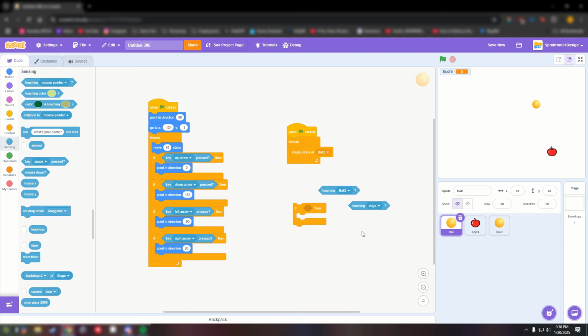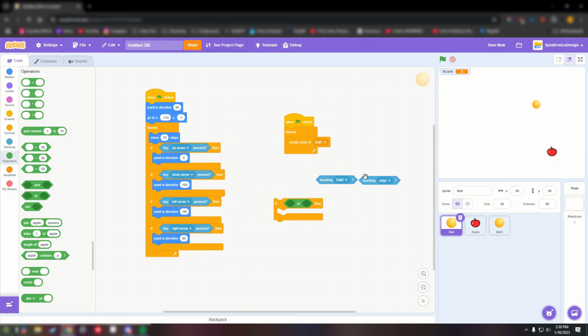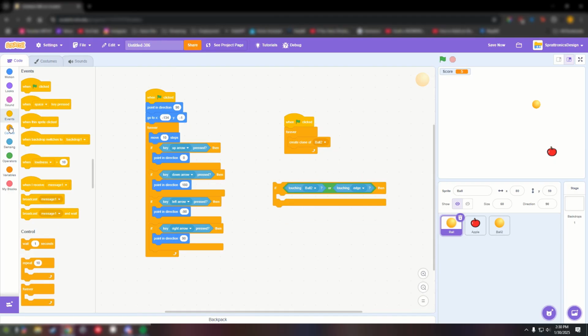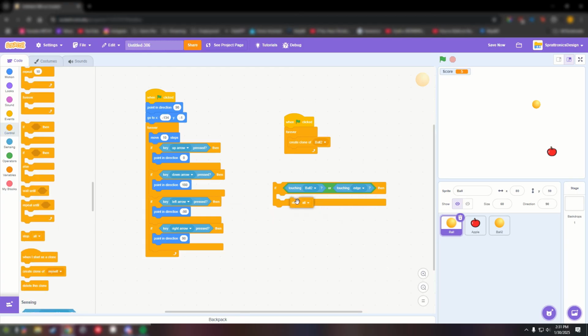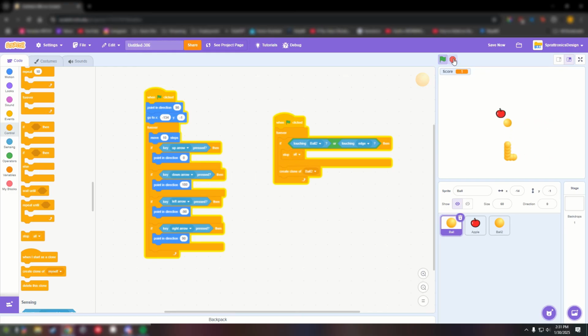So for this to work, we just need an or operator. And so that means if we're touching ball 2 or if we're touching edge, what should we do? We should, of course, stop the game. We're going to use stop all for that. And then we can go ahead and drop that right here because there's a forever right there. So it will always be checking to see if we're doing those things.